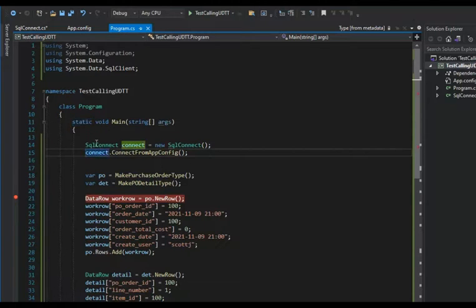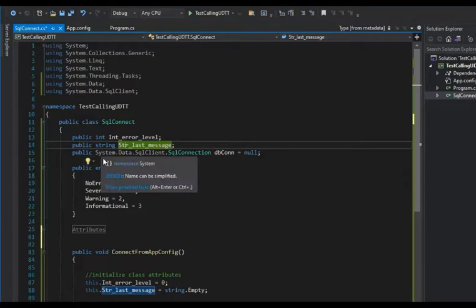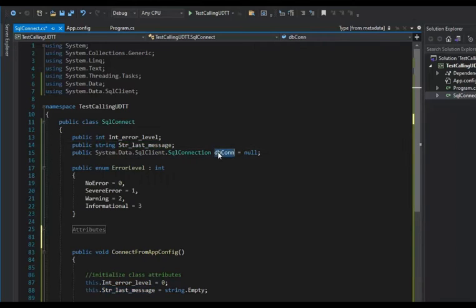The first thing we're going to do is create a class called SQL Connect, and SQL Connect kind of looks like this. I have my two extra usings, data and SQL client, and then I'm going to declare a variable of int as int error level, a string, string last message, and then public System.Data.SqlClient.SqlConnection. My variable is called dbcon, and I'm going to initialize that to null. Notice here I'm going to be using a public enum of type integer, and I'm initializing the values from 0 to 3.